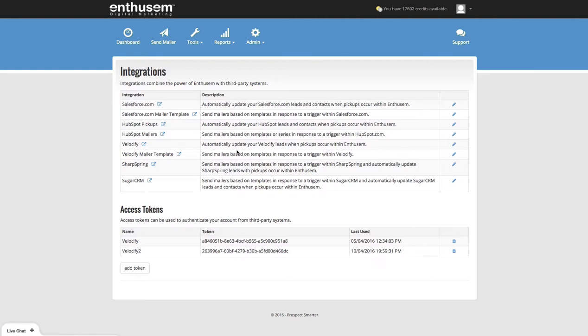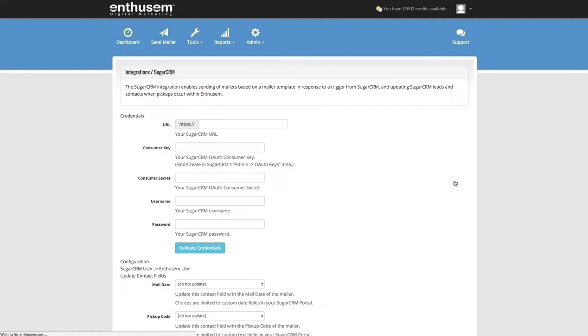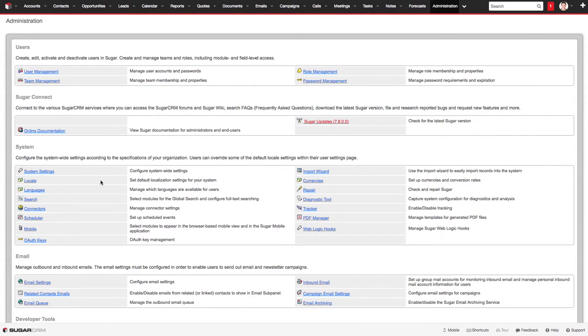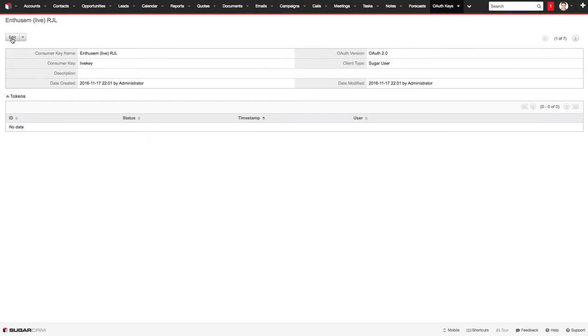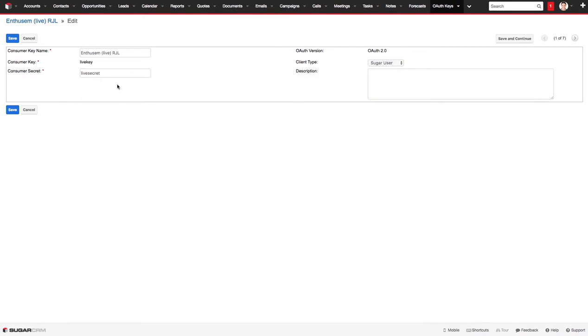First in Enthusem, we're going to go to the SugarCRM integration, and you'll need some information from your Sugar account. First, your SugarCRM URL. Next, we need a consumer key and a consumer secret. To get that, go to your SugarCRM account, and you have to be an admin. Go to your admin menu and click OAuth keys, and then click on the consumer key that you're going to use for this. And here you'll find your key and your secret.